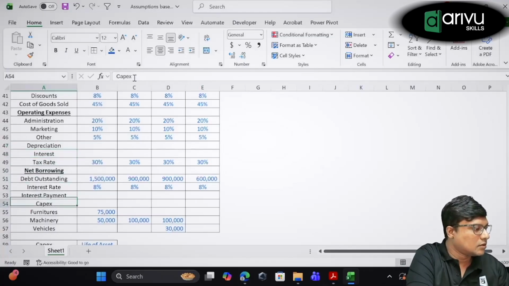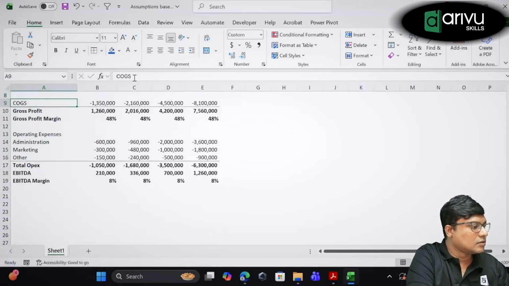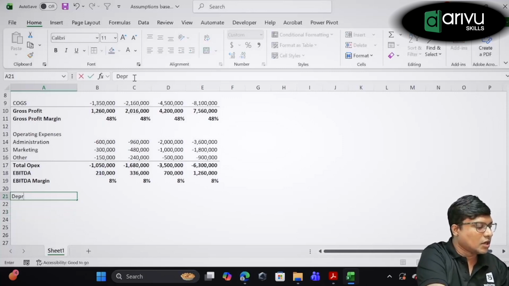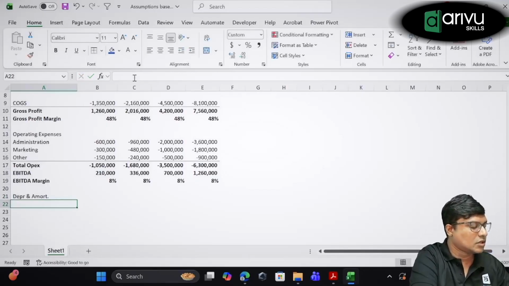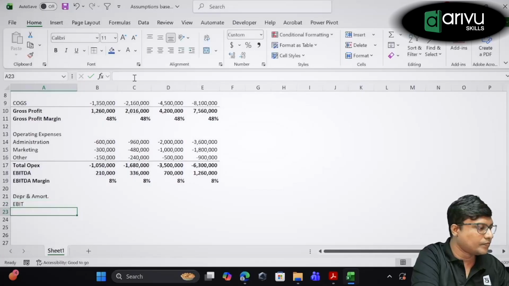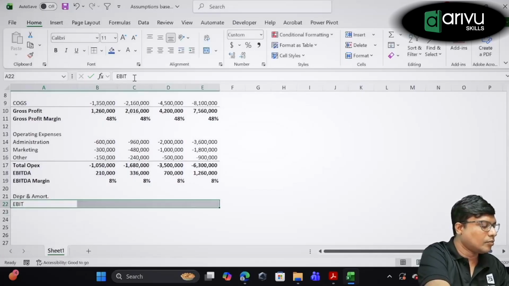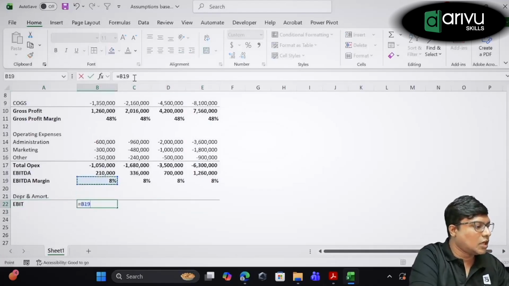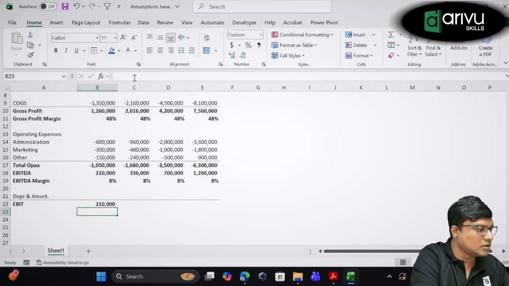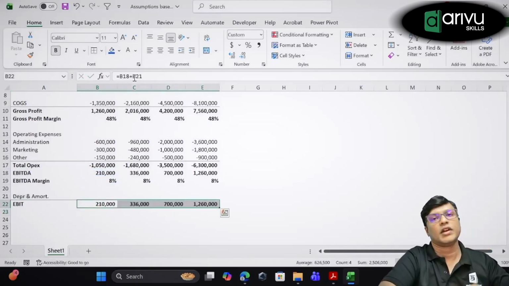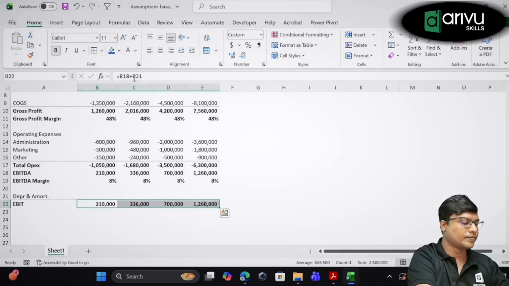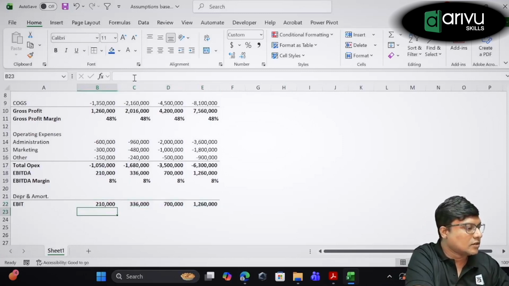Let's calculate, firstly we'll calculate the depreciation and amortization, then calculate the EBIT value, bold it, apply the top border. So EBIT, EBITDA value, adjust depreciation, copy and paste it. Since the expenditures are shown in the negative, so we are using the plus sign while calculating the values.